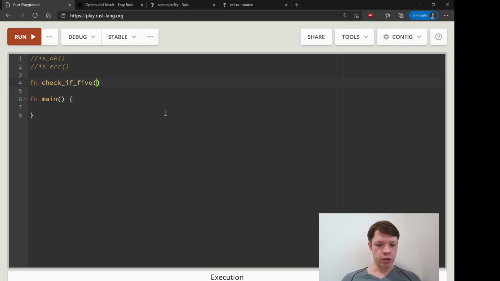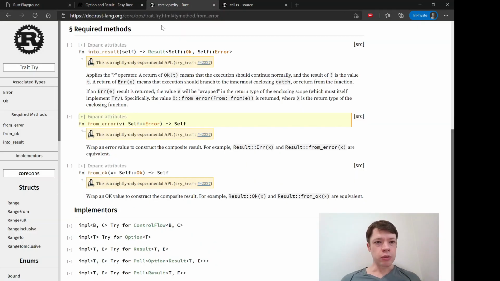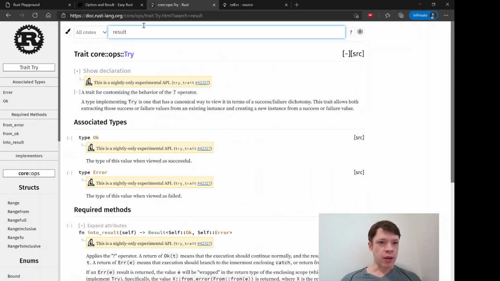So we're going to make a function called check_if_5. If something is 5, then that will be okay, and if not, then it'll be an error. So we put in a number, which is an i32, and the result is we want to return the number if it's 5, and if not, then we are going to make a string, and the string will be the error message. So it's not an error type, but it's at least an error message that'll tell you what's gone wrong. So we have the match number, and if it's 5, then it'll be something, and otherwise it's going to be something.